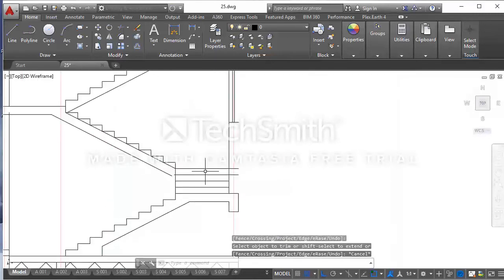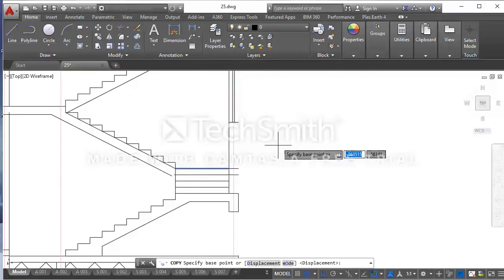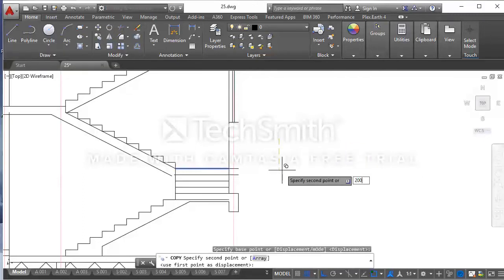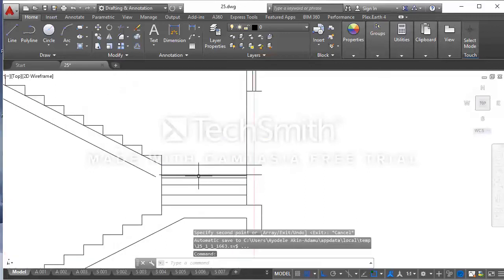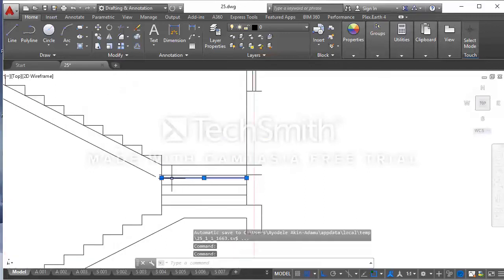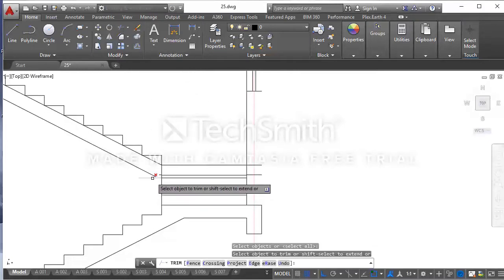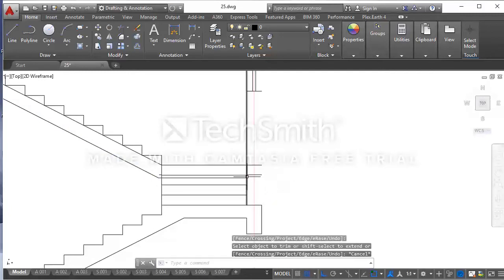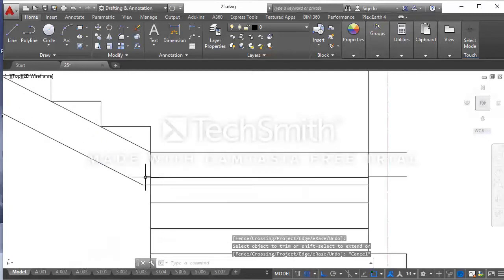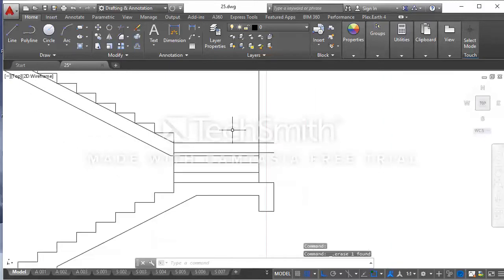I've trimmed it. This is my line here. I'm going to drop it down 200 to denote the thickness of my landing. I'm going to use the trim command here too for this region. So I've gotten it. Delete this.